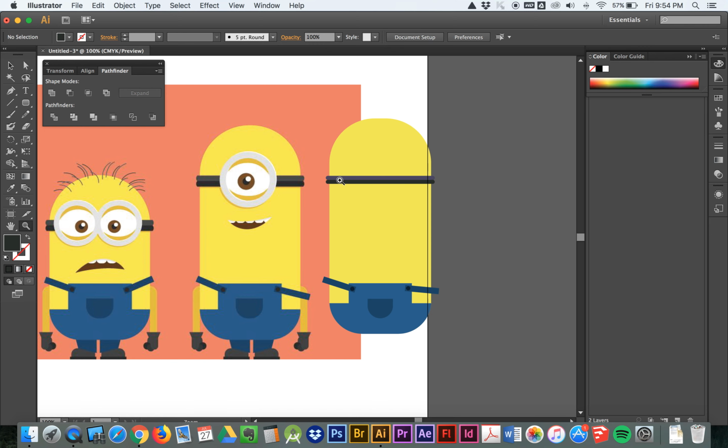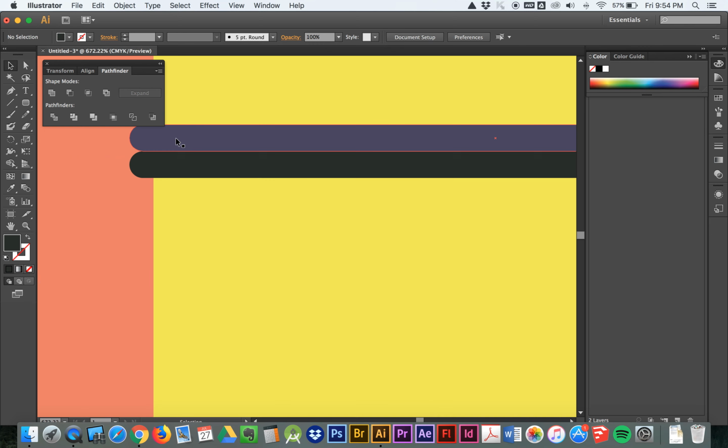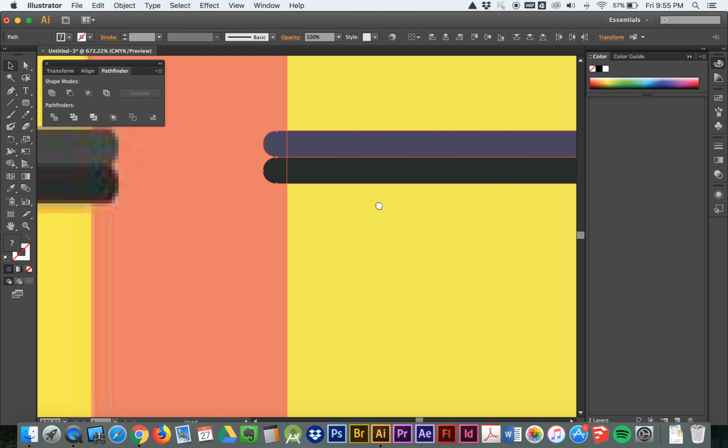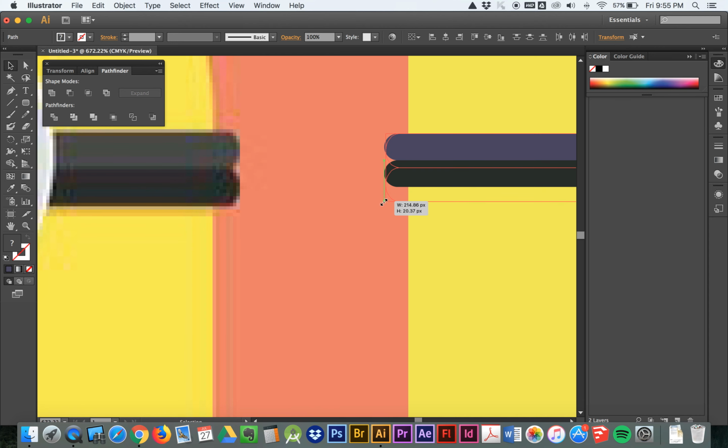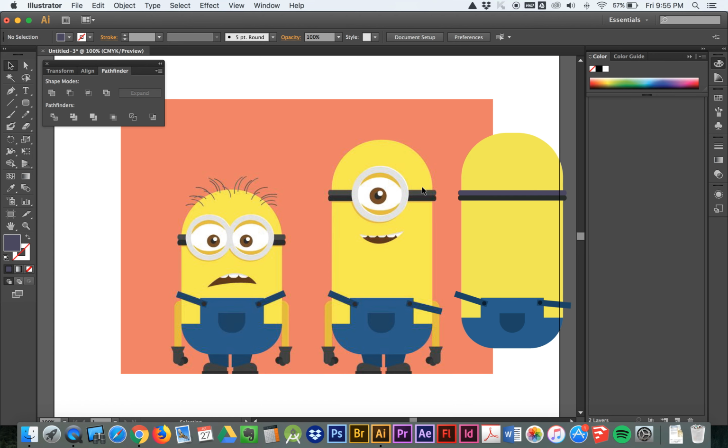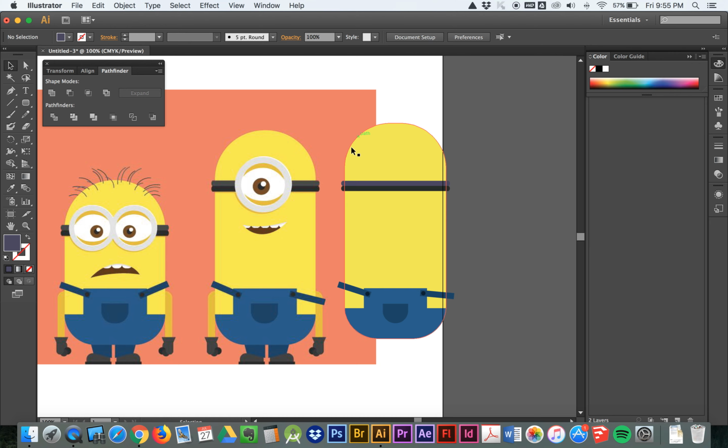So there's the bands, and that's actually a little short. So I'm going to select this one, hold Shift to select the other one, and bring the whole thing down in line. That looks a bit better. And now I need to do these eyes.